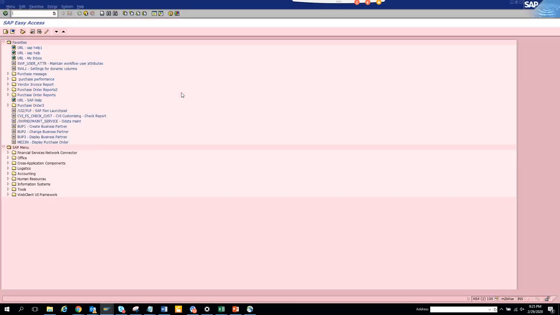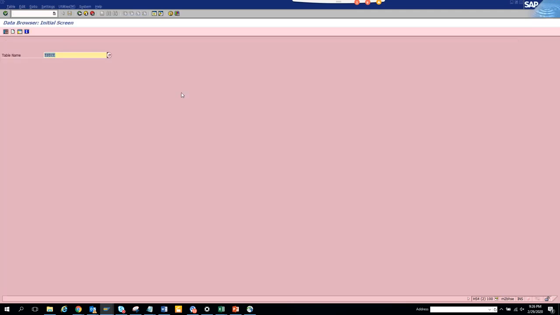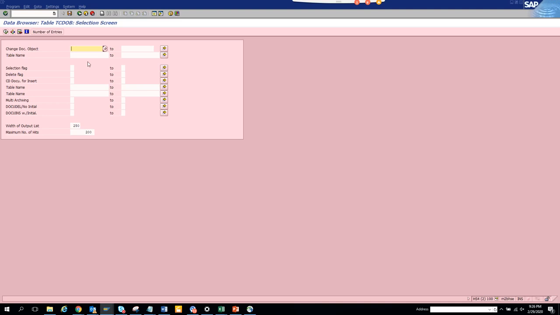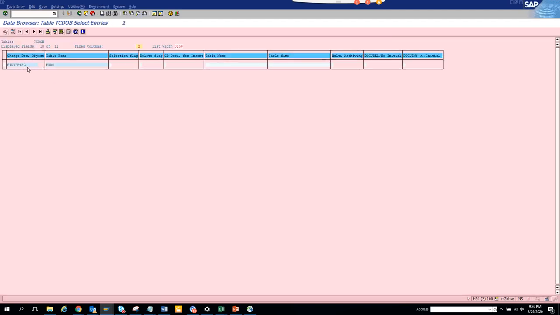Now today we are going to discuss how to find a change document object for a particular table. Behind the scenes, everything in SAP is a table entry. So there is this table: you go to SC16 and enter the table name TCDOB, and here you can put the table name, suppose EKKO, which is for purchase order, and you execute, and this is my change document object, EINKBELEG.